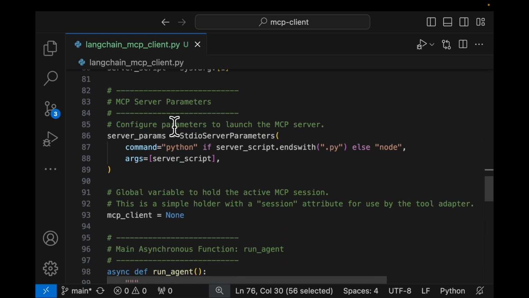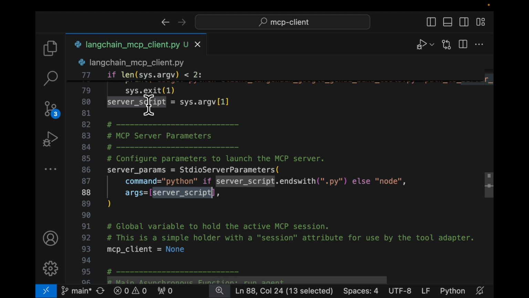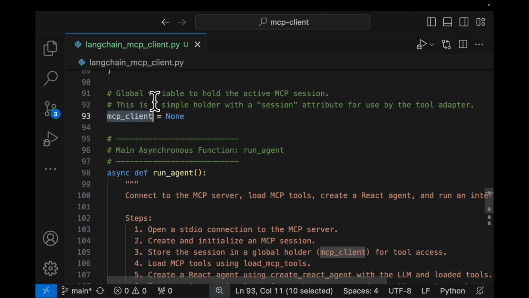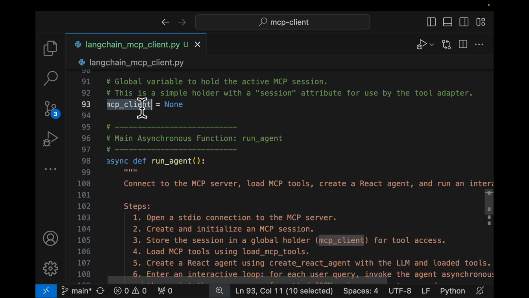Okay, so over here we're just checking if we have provided the right number of arguments to a Python script. Next we have the MCP server parameters. We configure these parameters providing the command, which is Python, and you can actually have a server script that ends with py for a Python script, and otherwise we assume that it's going to be a Node or JS based script, and we provide the server script path which we actually got through the Python program call over here. So then we have a global variable to hold the active MCP session, and we're going to use it with the tool adapter that we're going to look at when we go down the code.